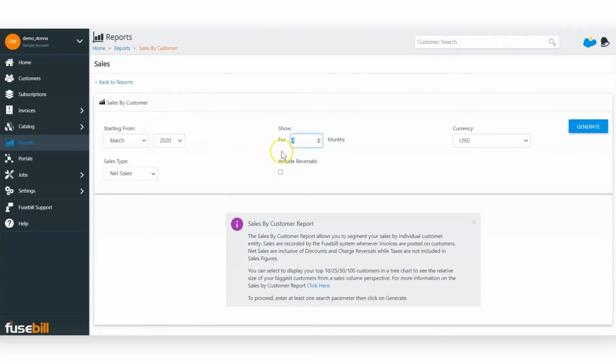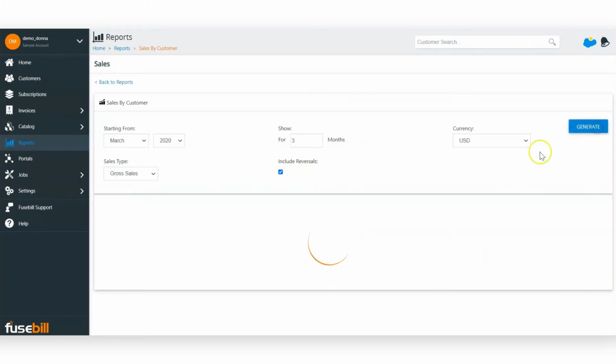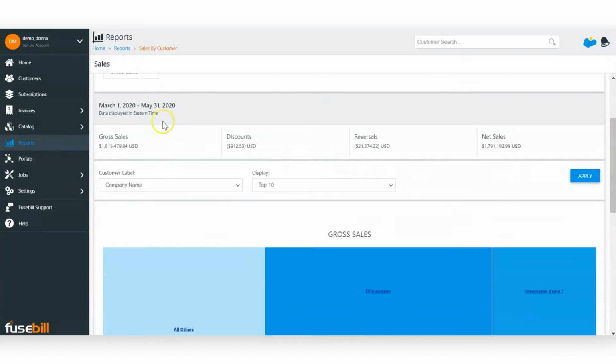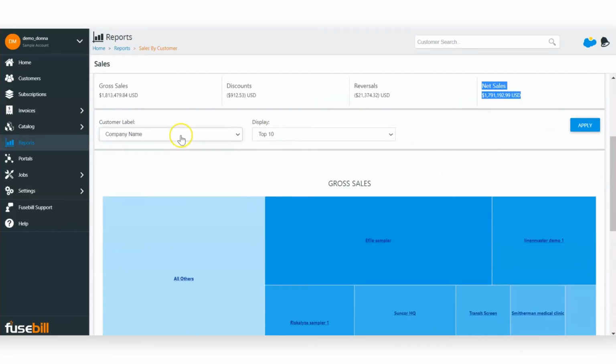Sounds good. So this is probably a report you'd want to run for the last quarter. You'd likely want to have a look at your gross sales, and you'd want to include any reversals that might have happened. Similar to the sales summary, you're going to get a high-level overview at the top showing gross sales, discounts, reversals, and net sales. But since this report has been run by customer, it's broken down by the metrics you hold on accounts. That might be the company name, an ID number you have internally, or the name of the customer.